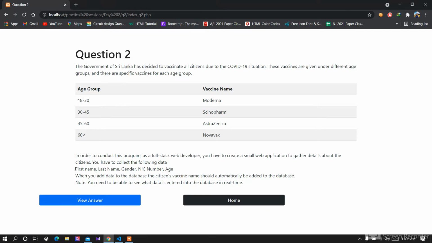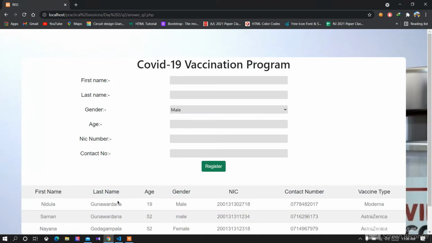I have to collect only first name, last name, gender, NIC and age, but I do not enter the vaccine type for the current age. So I have to calculate it by age. So I created it. I am going to show the answer.